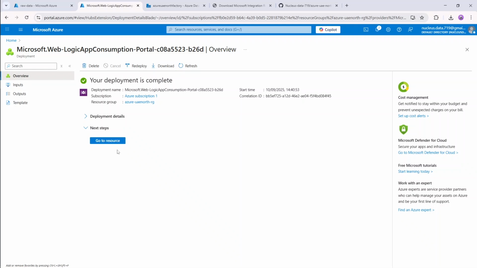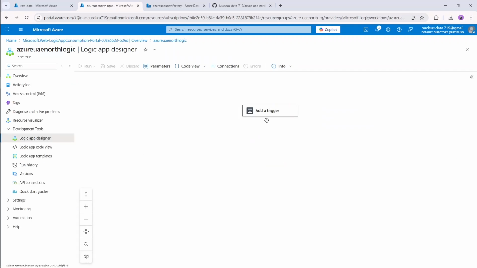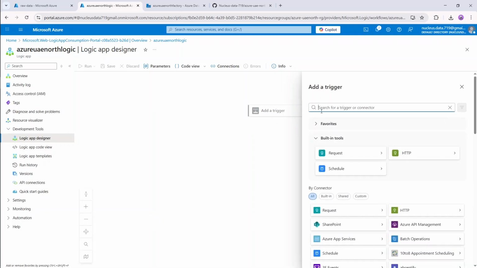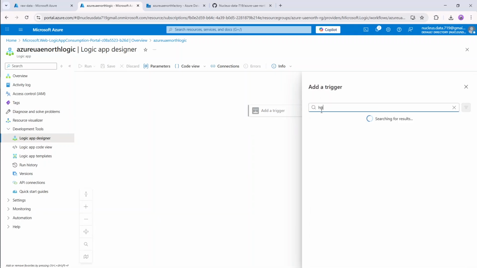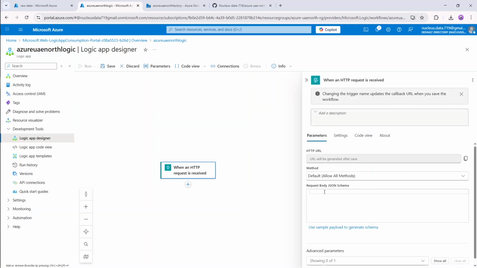Once the deployment completes, click on Go to Resource. Click on Add a Trigger. Here, type HTTP. And when an HTTP request is received, click on it.